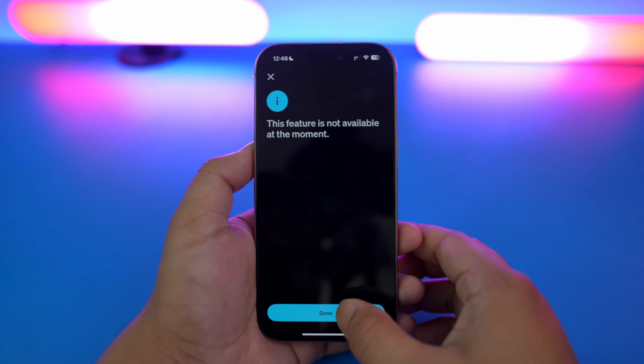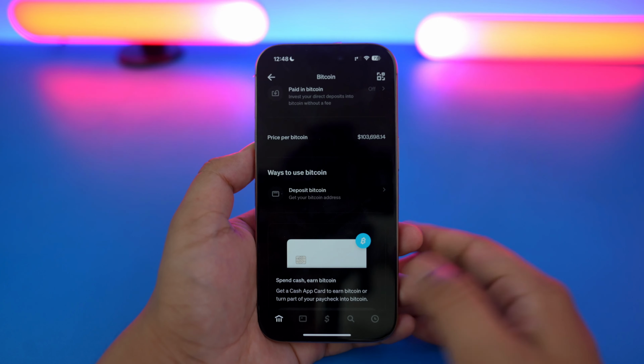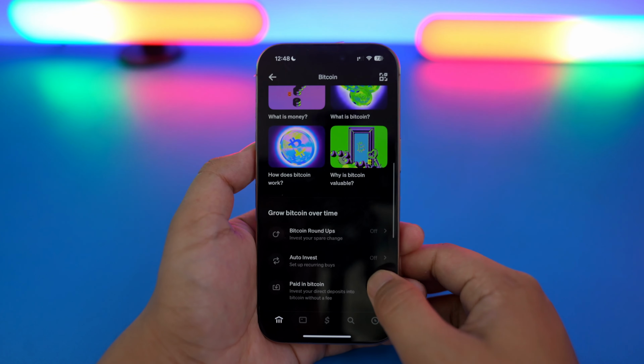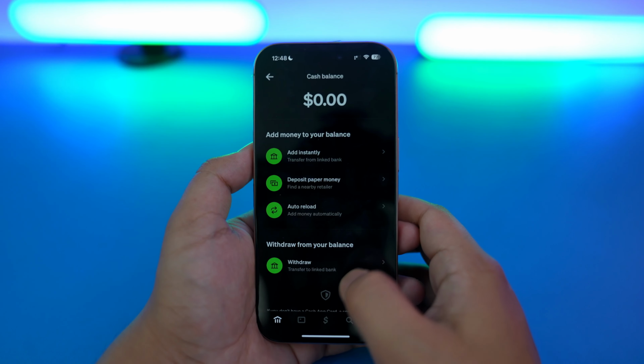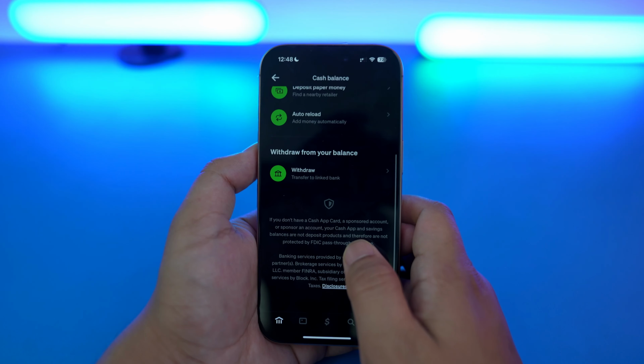And then once you've verified your account, these features will be available. So you must make sure that your Cash App account is verified, and then only you'll be able to get all those respective features.